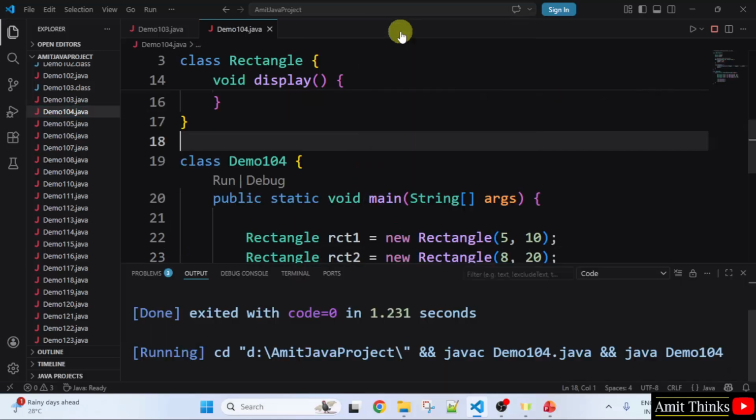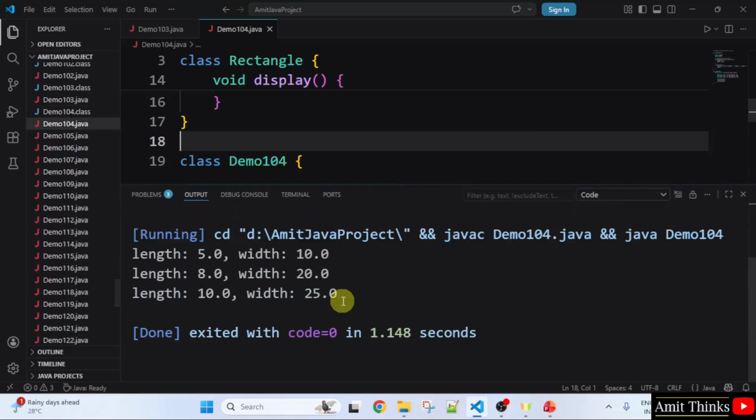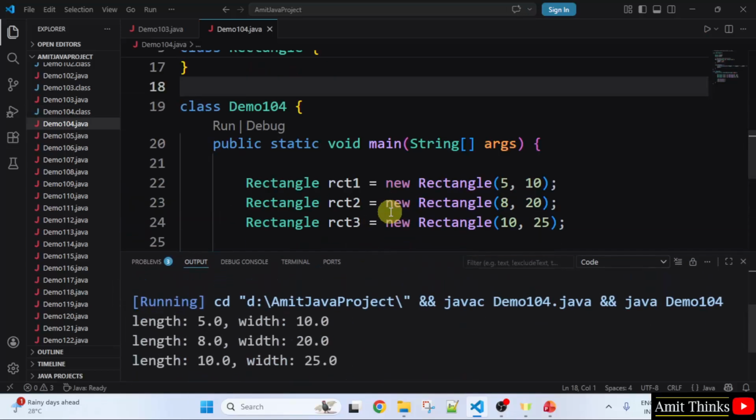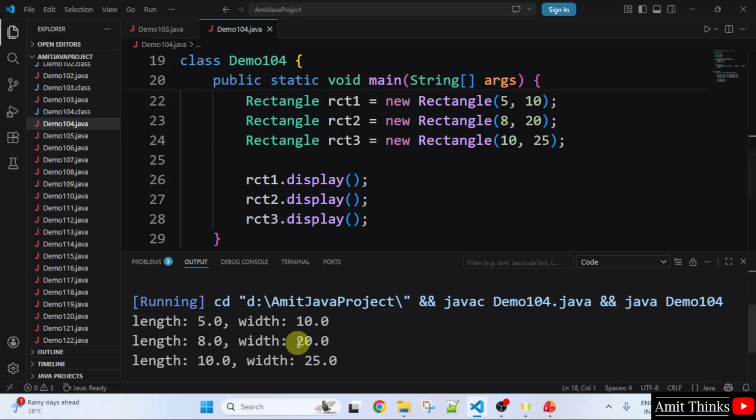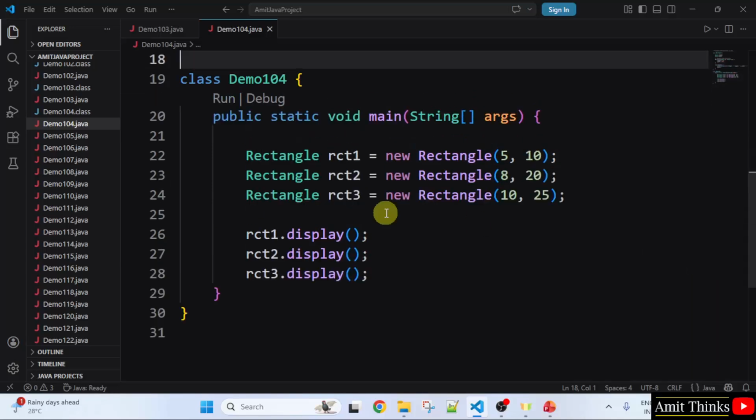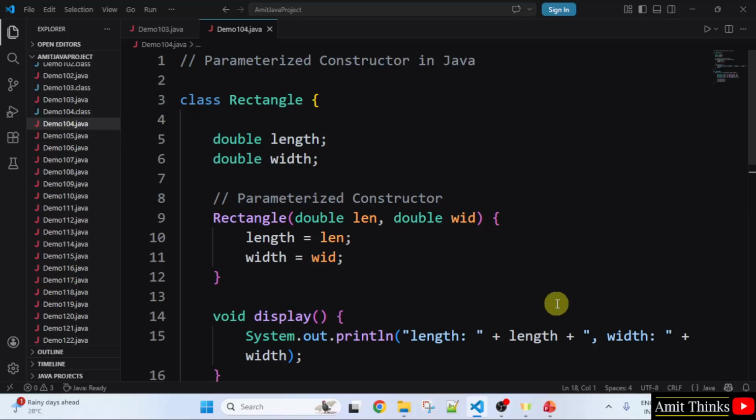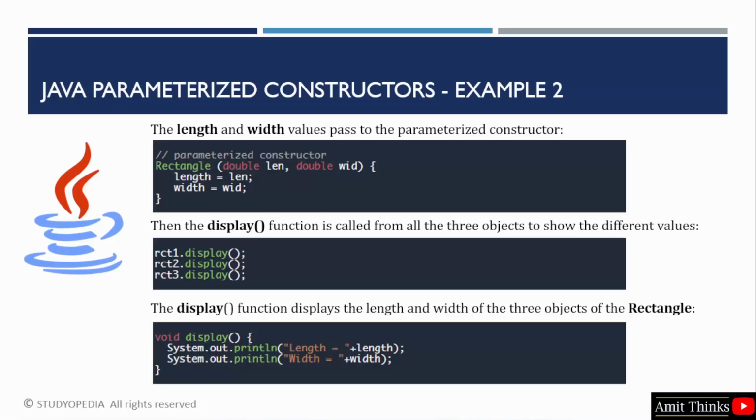Let us run. Here it is: 5, 10, 8, 20, 10, 25. So in this way we can work with the parameterized constructor in Java. This is what we did. We passed the length and width values to the parameterized constructor. Then we used the display function so that we can call the three objects that will show different values. The display function will display the length and width of all the three objects of the rectangle.